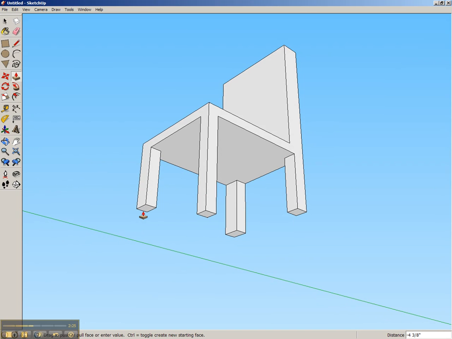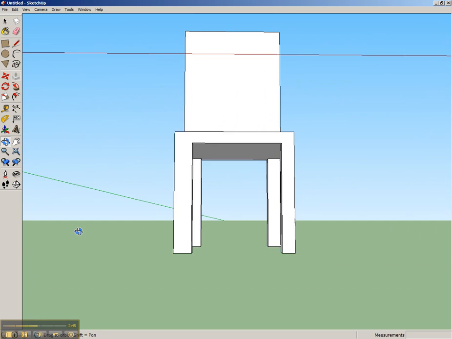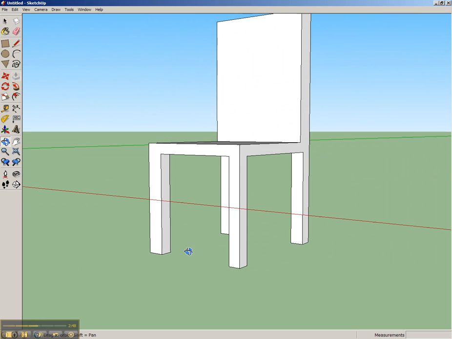And where we're pulling on this leg, I'm still clicked down on the mouse, and I'm going to pull over here and touch the bottom of that one. Okay, same thing over here. I'm going to pull it down, touch the bottom of this one. And here, pull down, touch the bottom of this one. Now, they're all the same length. And we have ourselves a little chair.